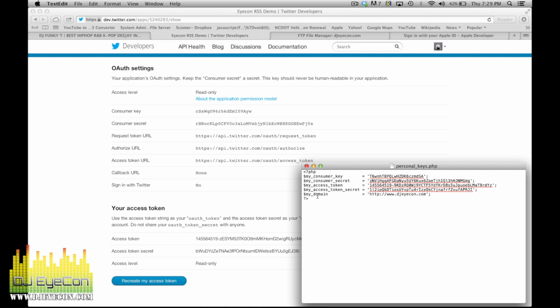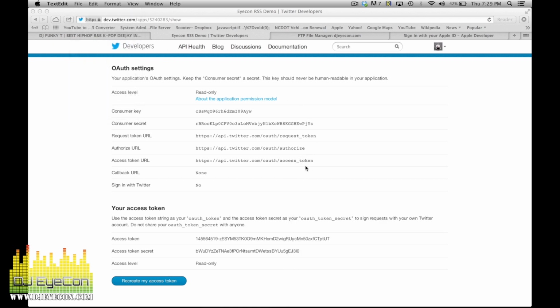And then on my domain down here, you're going to type in the address of where the files are going to be hosted. My website is djeyecon.com. That's my address for the hosting as well. So I put that inside of there, go up to File, Save, and then you can exit out of this.